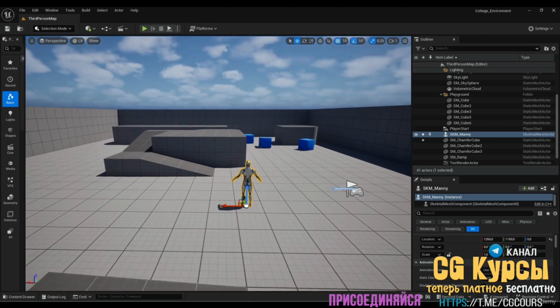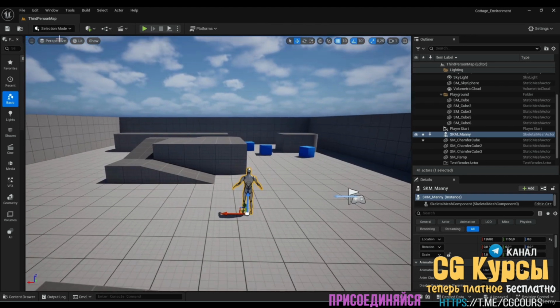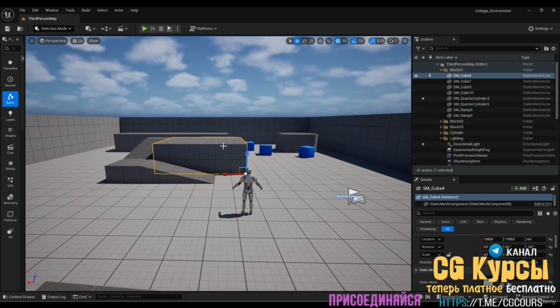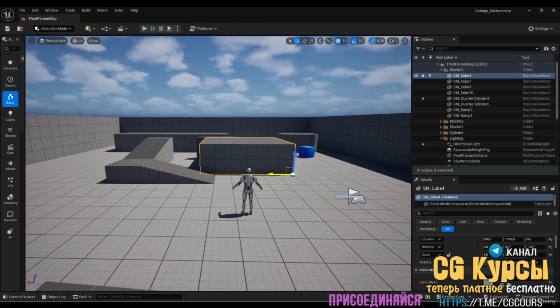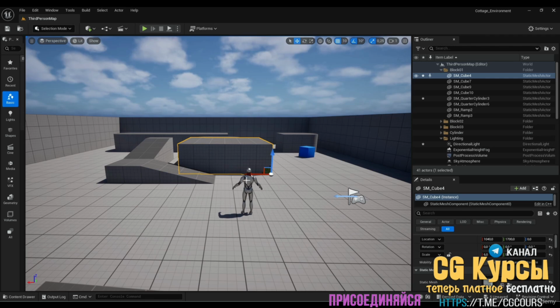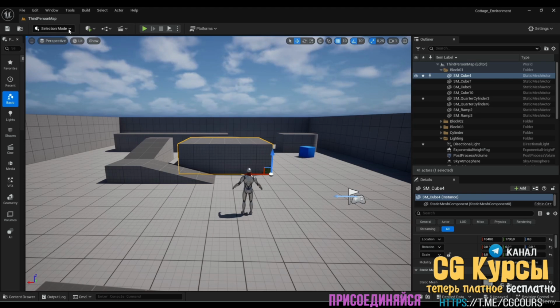Another thing that's important that you're going to use a lot is the modes. Unreal has some different modes. Right now we are in the selection mode. Selection mode is basically a mode where you can select things, move, scale, and drag and drop things inside of your environment, play, and so on. Most of the time you're going to be in this mode because it's more like an editing mode. But if you click here and drop down, we have different modes.